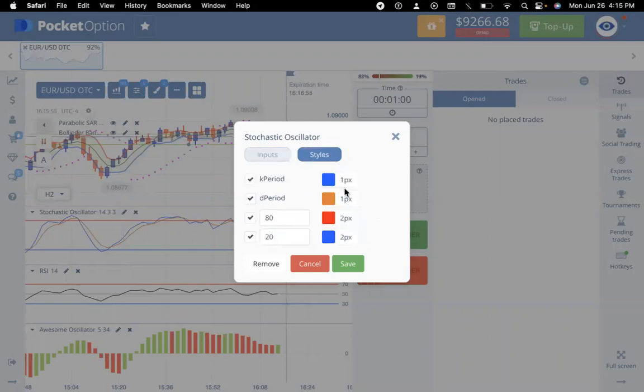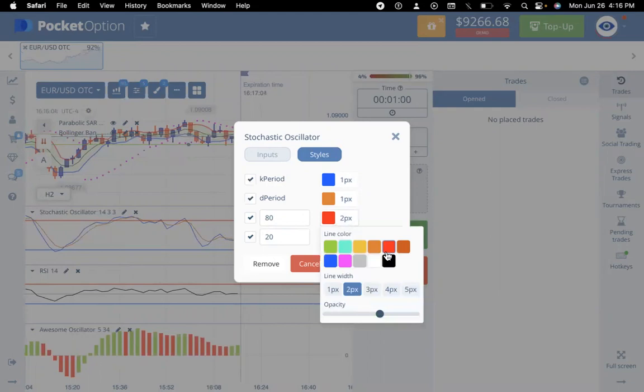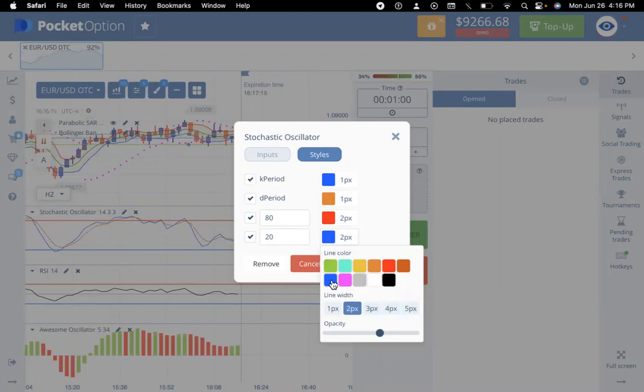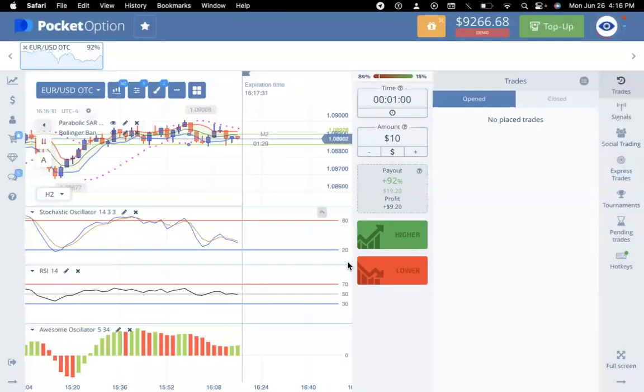And then when it comes to styles, you're going to want to change your 80% line, which is this top line we see here, to red. And you also want to change the pixels to 2, just so that the line's a little bit thicker. And then we're going to change our 20% line to blue. And then we're also going to increase the pixels. So once you've made these changes, you just want to click save. And your stochastic should look something like mine.